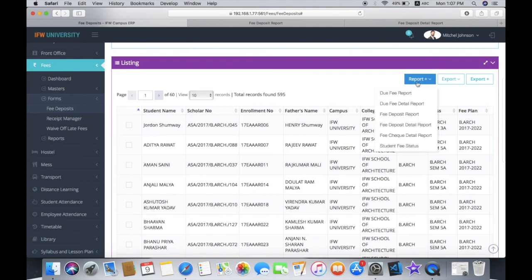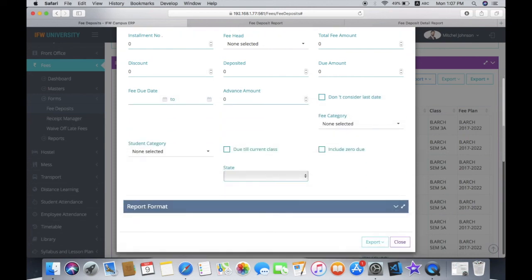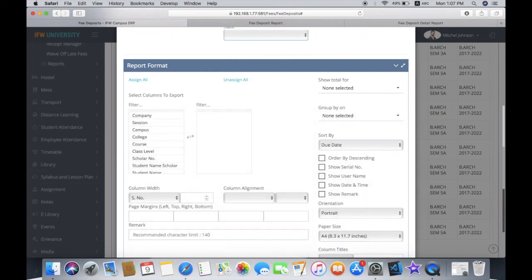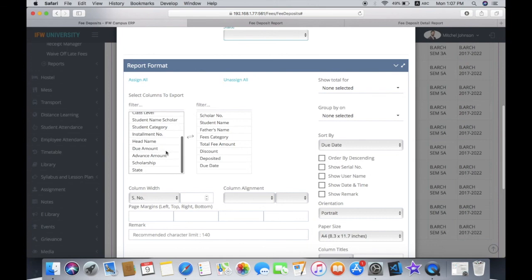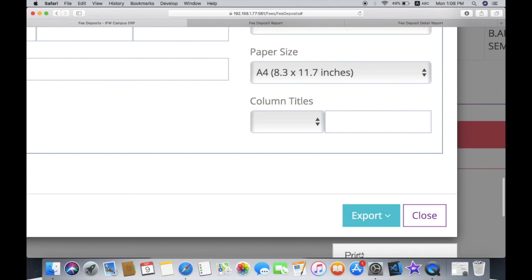You can check the due reports also, that is, what amount was applicable on the student and how much the amount is due. For example, we selected the scholar number, student name, father's name, fee category. If you want to remove the fee category, you can do that. You can add or remove fields as per your requirement, like the total fee amount, how much discount was given, what amount was deposited, and how much amount is due. Click on show serial number. Using this export, you can get a print.